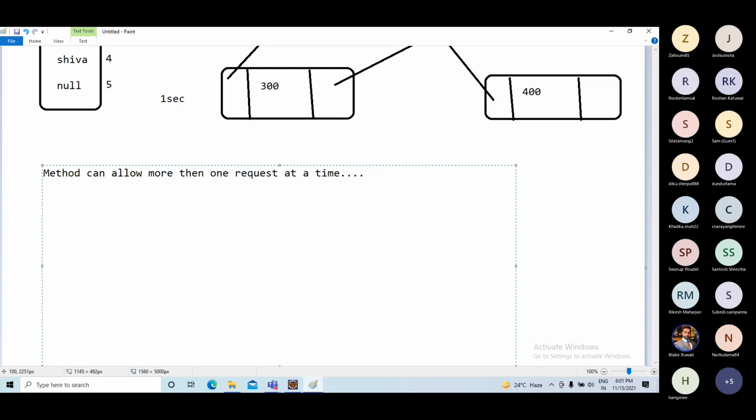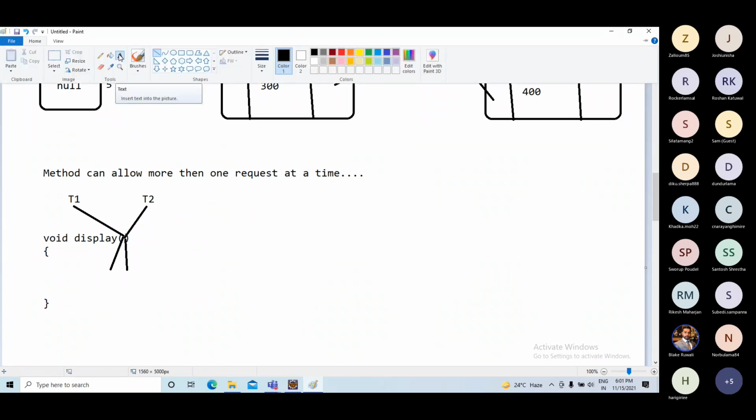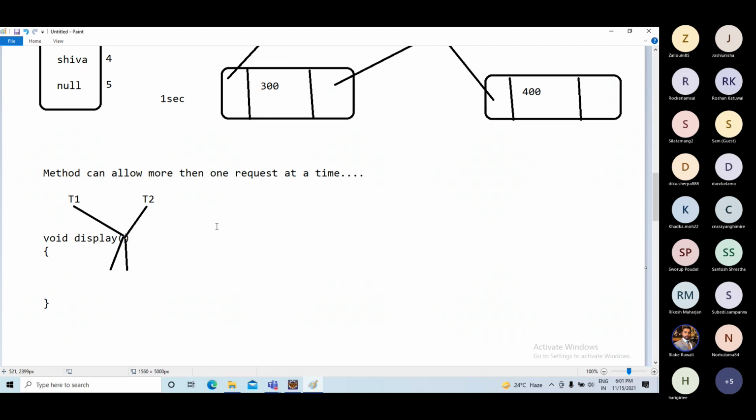So by default, we call these non-synchronized methods. That's it. Look now. This is the method. Whenever thread 1 and thread 2, two persons, are giving requests, T1 and T2, then the method is allowing more than one request at a time. So when you are performing sensitive operations, this is not a preferable approach.